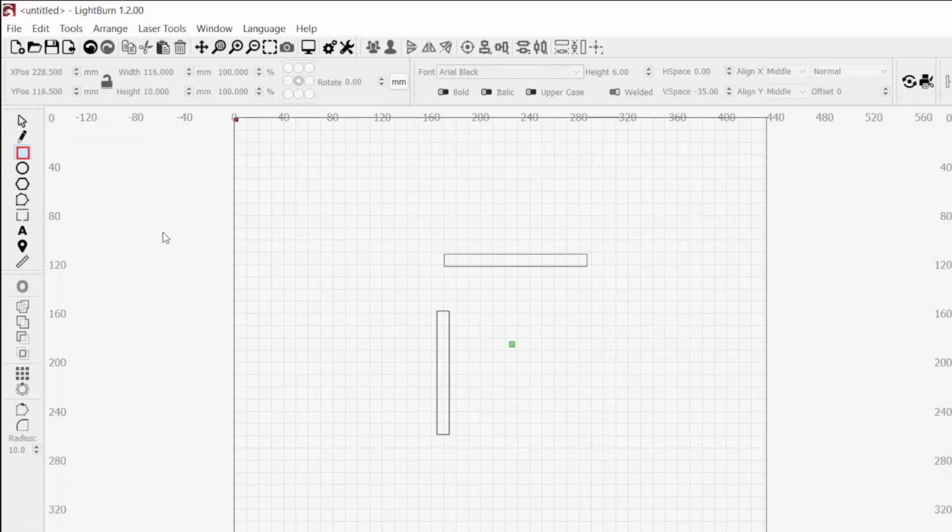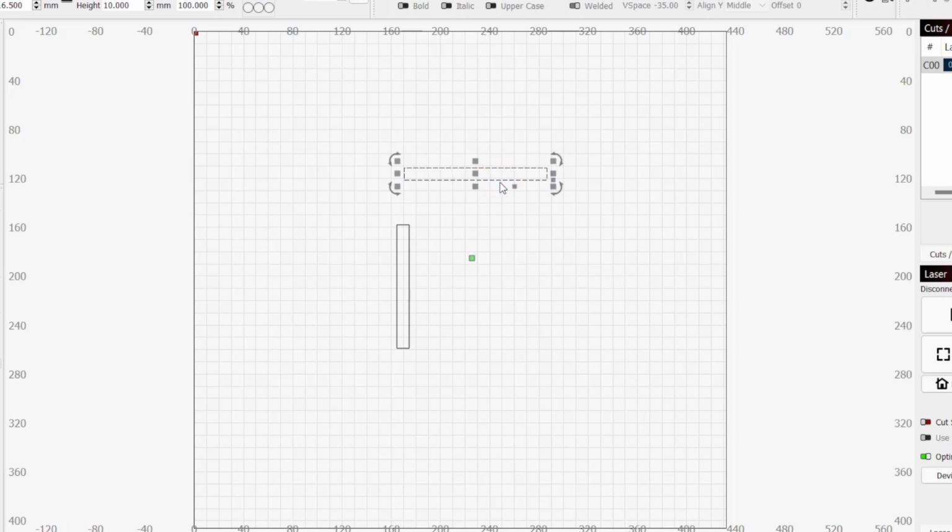Next, hit the escape key twice or click on the mouse pointer icon in the top of the left toolbar to get into select mode. Click on the horizontal rectangle to select it. You'll know it's selected by the moving squiggly lines. Then, hold down the shift key and click on the vertical rectangle to also select it.